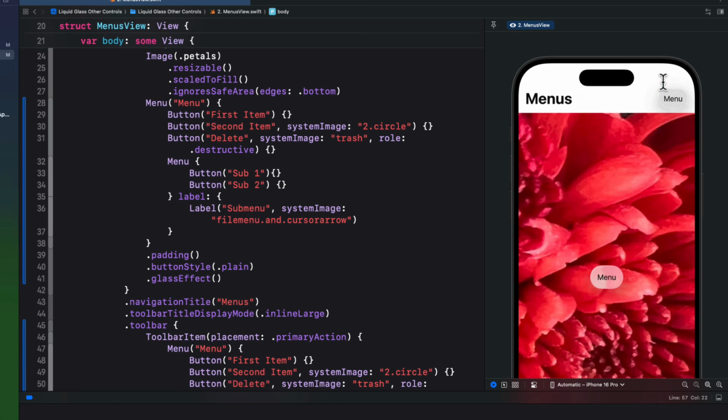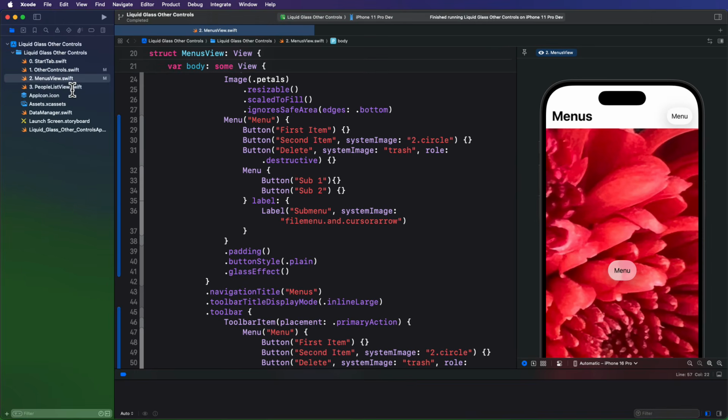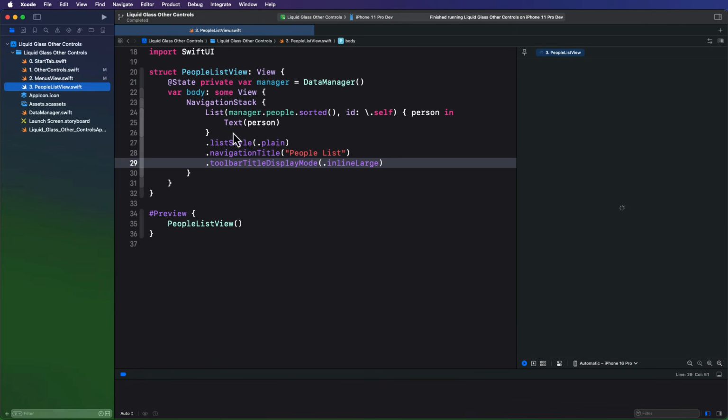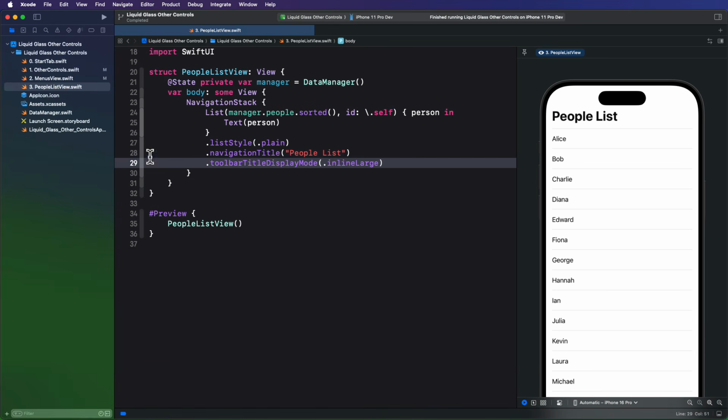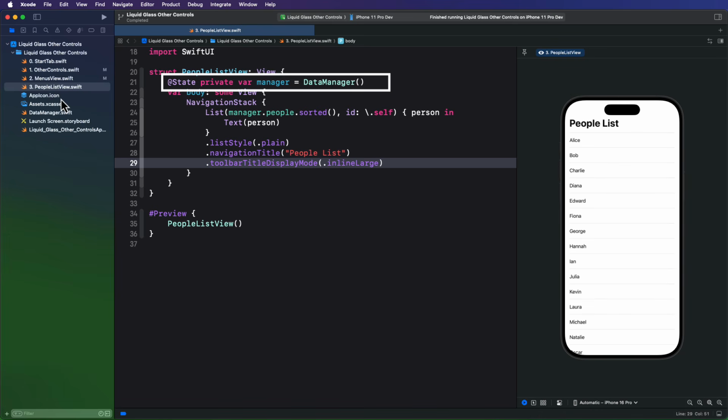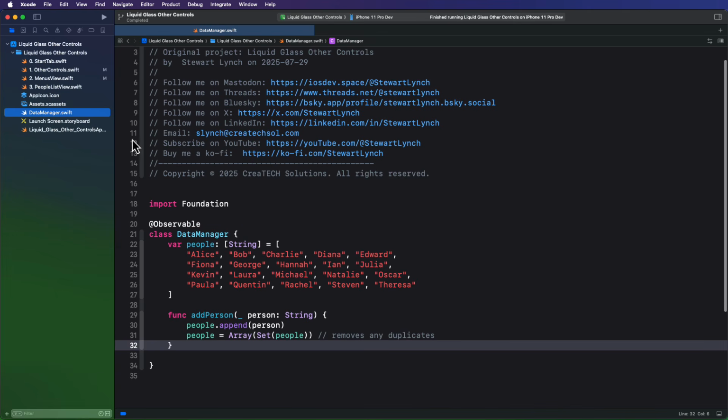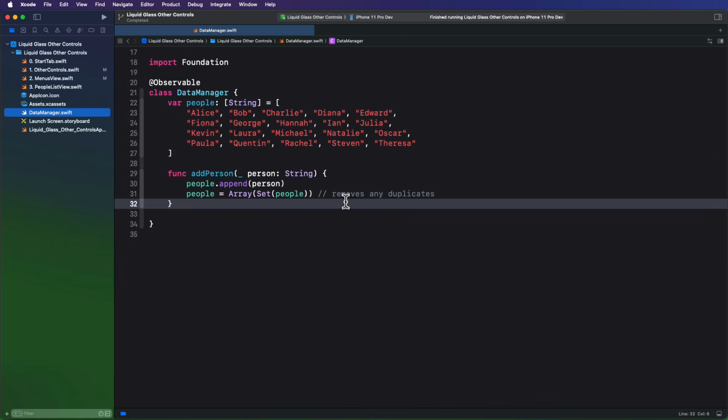What I wanted to do to finish this video though is to show you something that you can do using what was taught in the previous videos, and I may throw in one more thing. This people list view is displaying a list of people. And I have a state object called manager that is an instance of an observable data manager class. And in this class, you can see that I have an array of people that I start with. Plus, I have a function that will accept a string and use that to append it to the people array, ensuring that there are no duplicates.